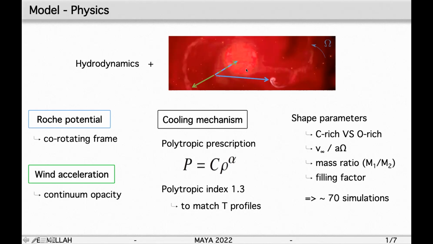Then there is the mass ratio between the primary body, the cool evolved donor star, and the orbiting secondary, and the filling factor. So how big is this donor star compared to its Roche lobe? The Roche lobe being defined as the sphere of gravitational influence of each body.